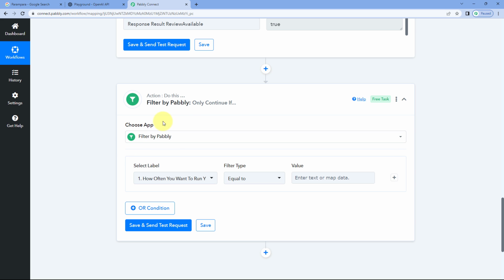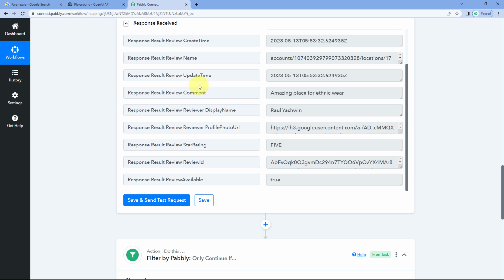After selecting filter by Pabbly, the first thing it asks us is to select the label, that on which particular label we want to set up this filter condition. So we want to set up this filter condition on this label of response result review comment. We want that if this label exists, if we have received this response, only in that case, this automation workflow should be continued to further steps.